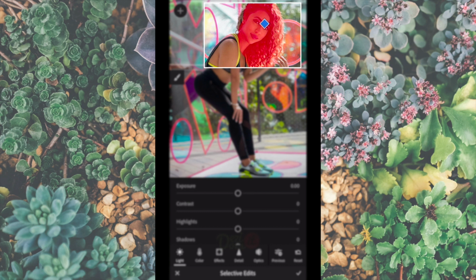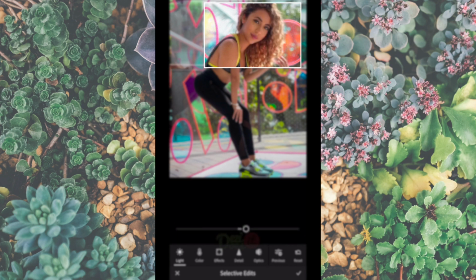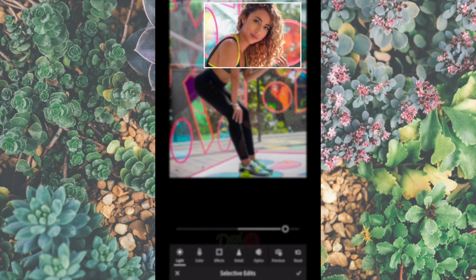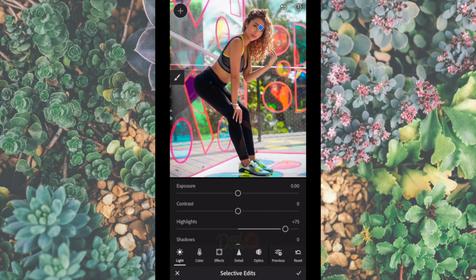And then at the bottom, I'm gonna select light. And you'll see that as I add highlights, only that area that I selected changes. So if my face is just a little bit dark and I wanna brighten it up a little bit, bam, I can do that and it adds more light to that area.